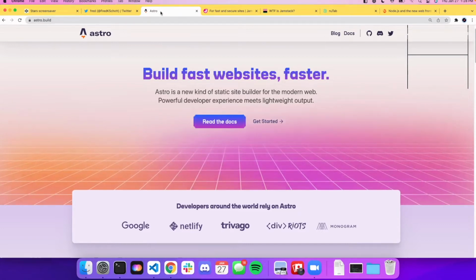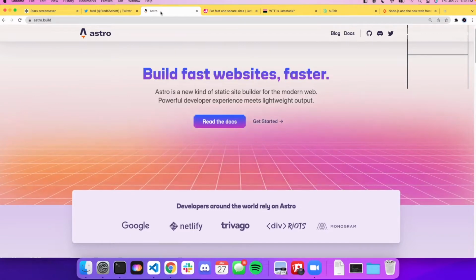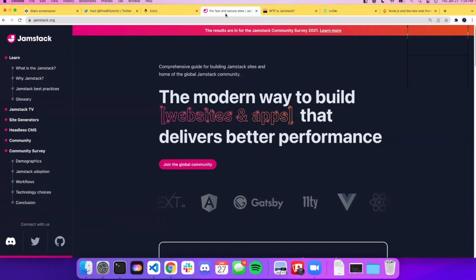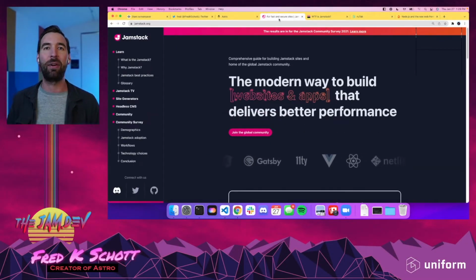While I was doing research for this talk, I love Jamstack. It's modern web development. It sounds great. It feels great. You go to jamstack.org: the modern way to build websites and apps that delivers better performance. Sign me up, that's awesome. And I thought I knew what Jamstack was. JavaScript, APIs, markup, JAM, that's the jam in Jamstack, right?